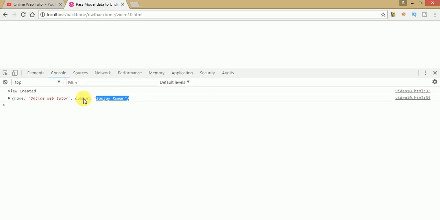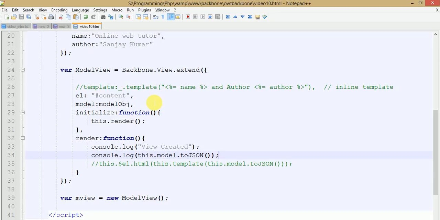Once you refresh, you can see that the two values that we have set to our model are appearing now, like name and author. So we come to know that when we want to retrieve the values from our model, we have to use the model.toJSON method. By using the toJSON method, we can retrieve or access all the values from our model. So just comment that.